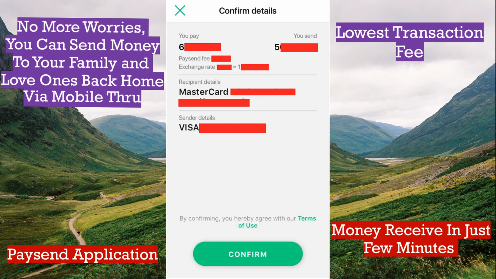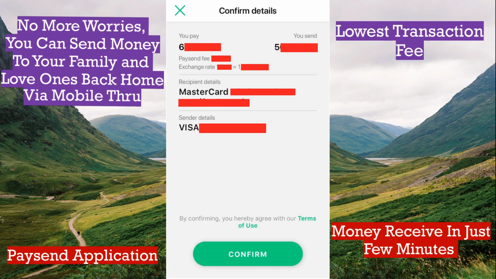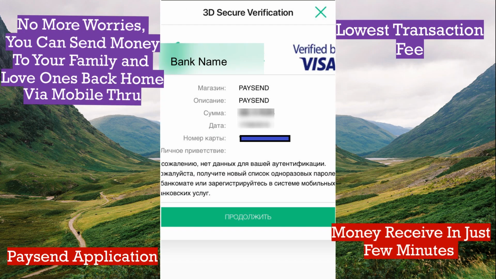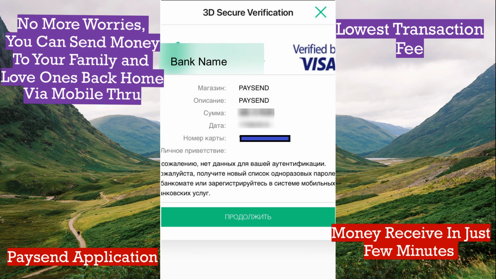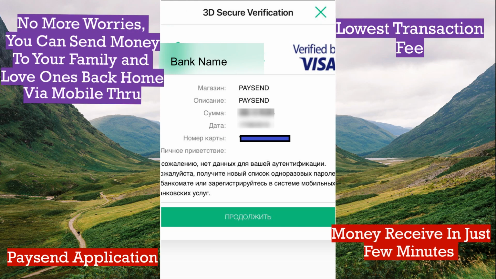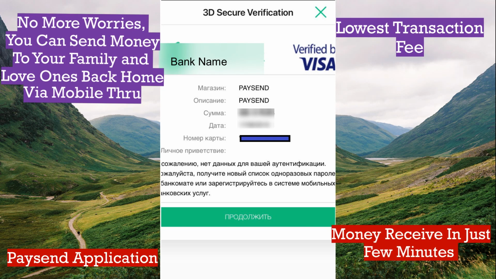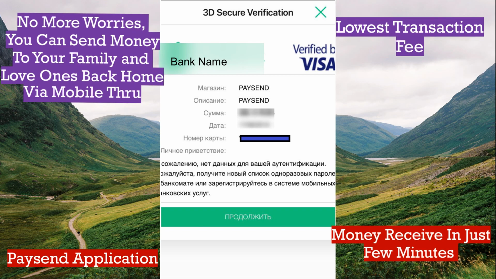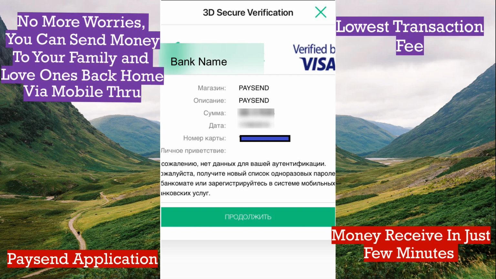Then press next. Confirm details dialog appears. You have to check the recipient details and amount if it is correct. If all details are correct, press confirm. This dialog appears for bank verification. You will receive an SMS from your bank for your one-time password, or OTP for short. Then, input the number in this verification code. Then press the green box to proceed.